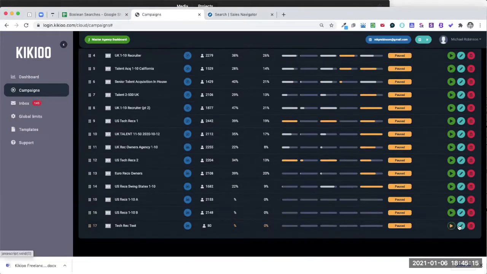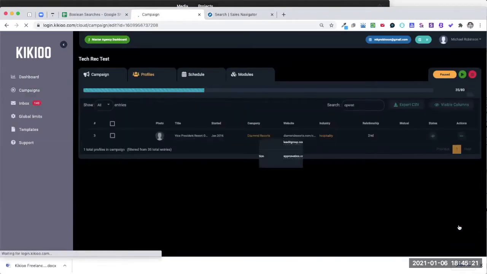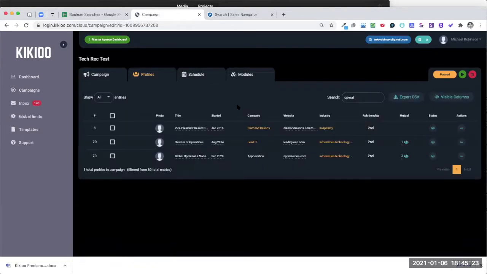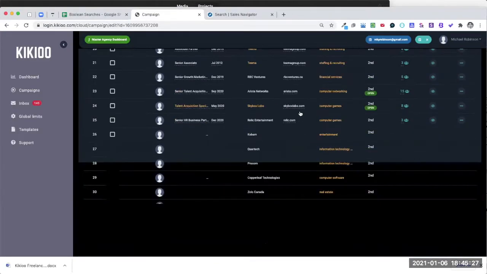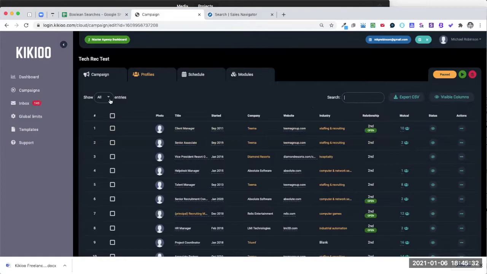So let's have a look within the campaign like so. All right, so there we are. Got all of them there. What we're looking to do in this step is to clean out the database.